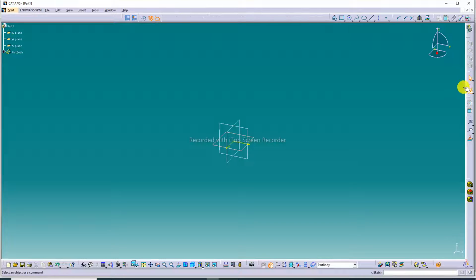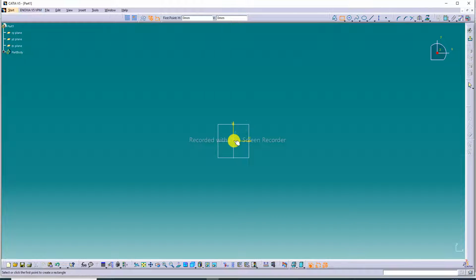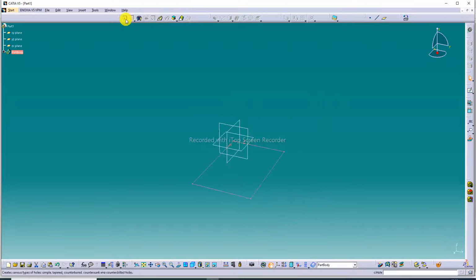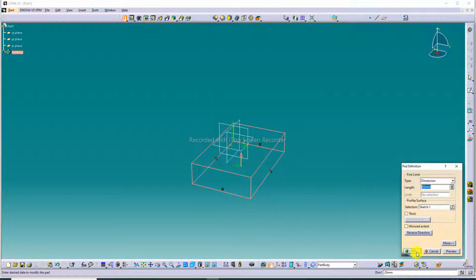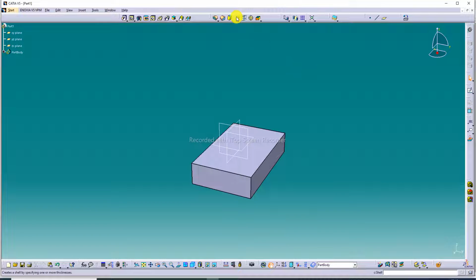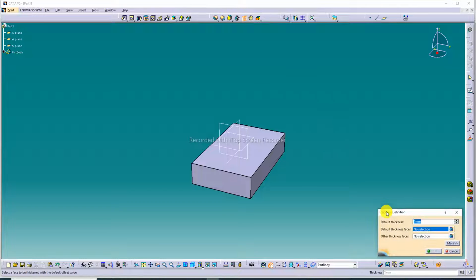Okay, this is a rectangle drawing here, and exit, and this is a pad of 20. Okay, and this is the thickness command, and all commands are active here. The first default thickness is 1 mm. 1 mm is already set here, and this is the default setting. The default thickness face is not selected, and the other thickness is not selected.